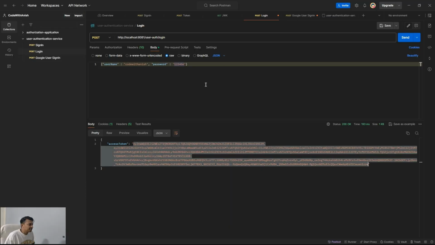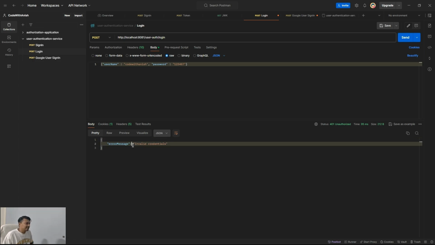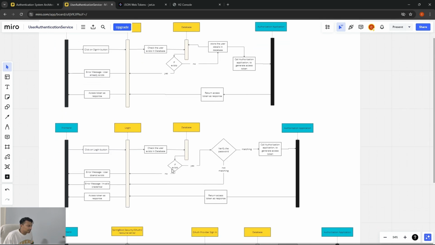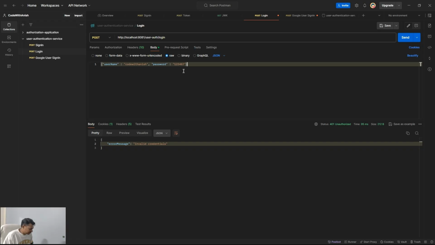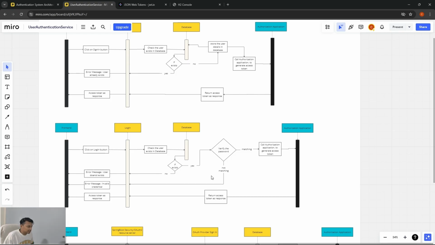And now coming back, we will do negative testing. We will change the password here and we expect an error message. Perfect, error message: invalid credentials. That is this flow. And we can test the flow where the user does not exist. So we will give code with Anish 1 and test it. User does not exist. So these two negative flows are tested.